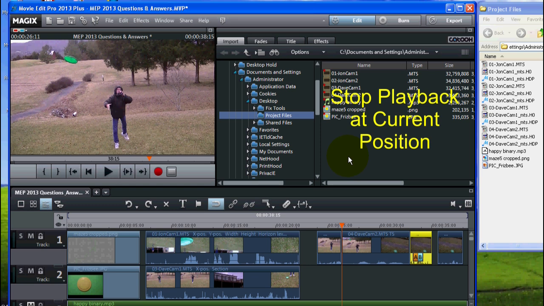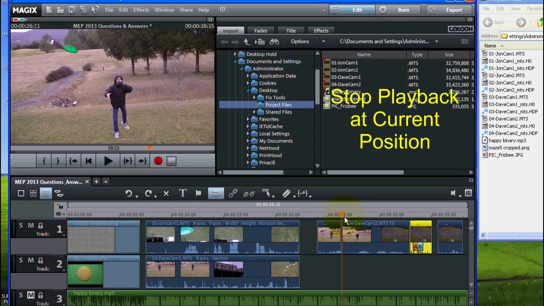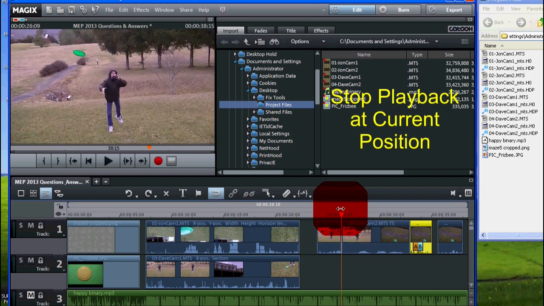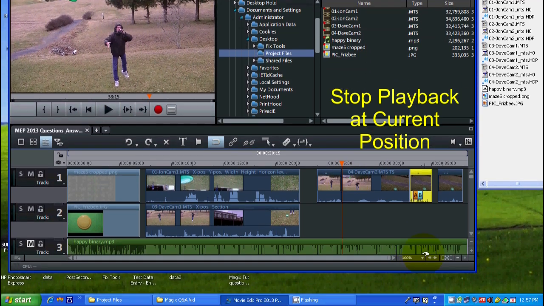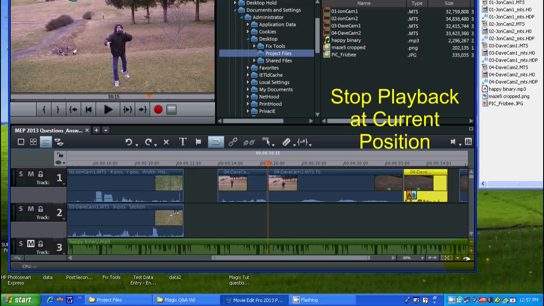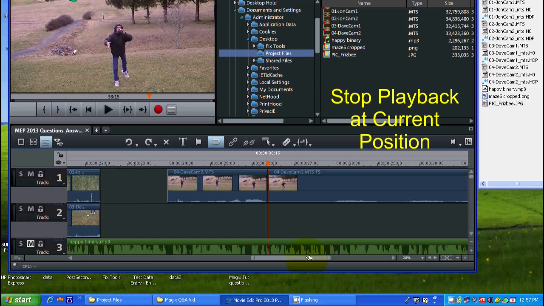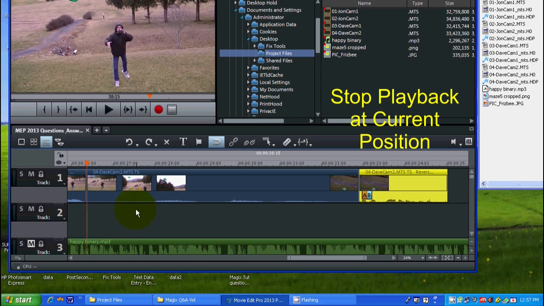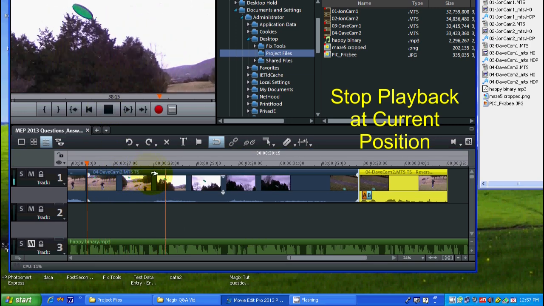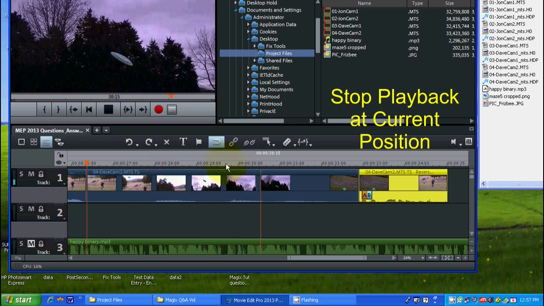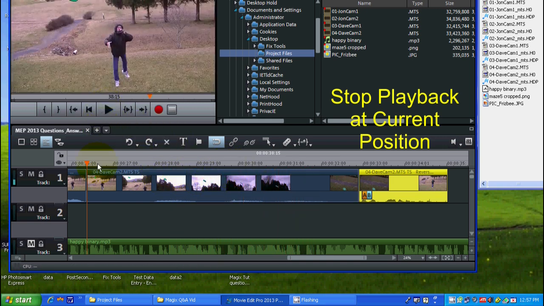So the next question was about stopping the cursor at the current position, or the marker if you want to call that. So when you're playing a video, let's just zoom in here a little bit and move it over. Okay, now when you're playing a video, you'll notice that the marker will move along, and then when you hit stop, it snaps back to the beginning. Well, it would be nice if you could just pause it at the current position.